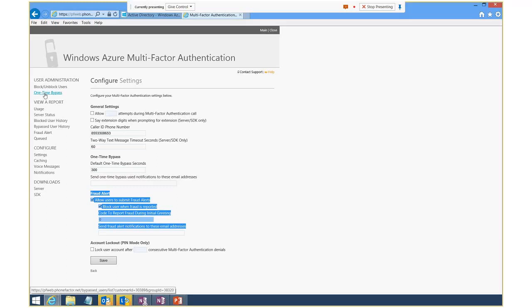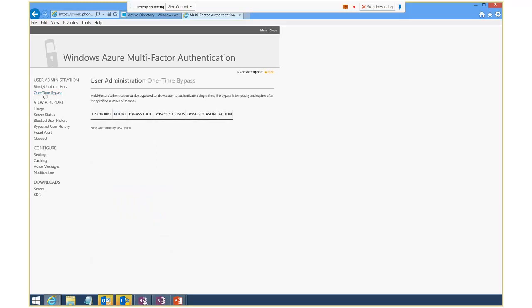Another cool feature in here is the one-time bypass. So say for instance, your user forgets their device at home and they're at work, you could actually allow them to bypass the second factor of authentication for a period of time. You could set it for that entire day, and then after that day it resets back to the default. So that's what you could do with the one-time bypass.